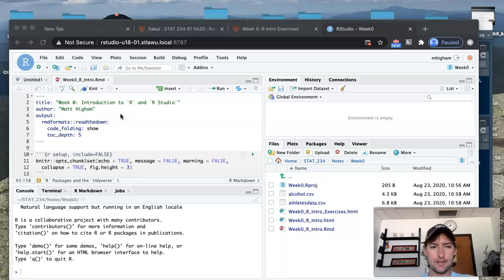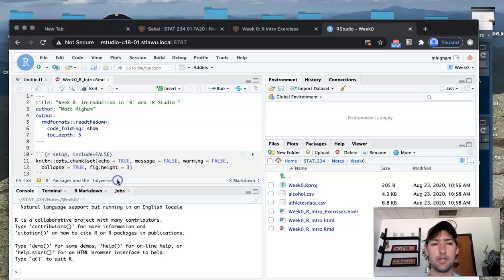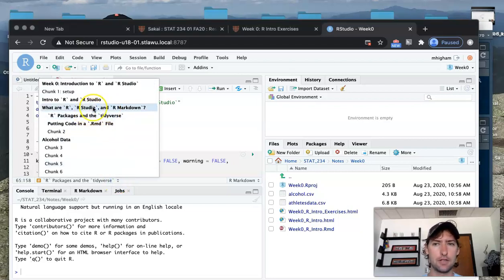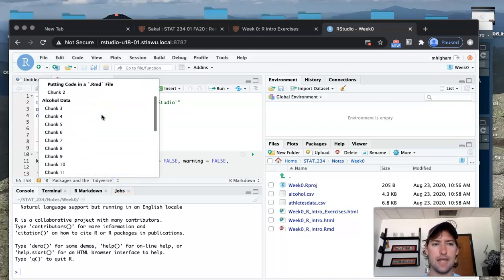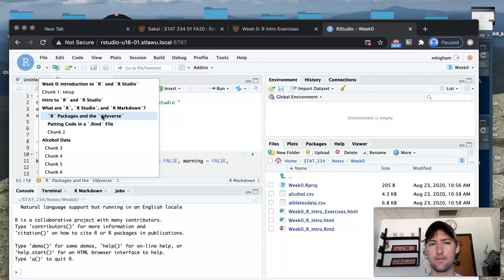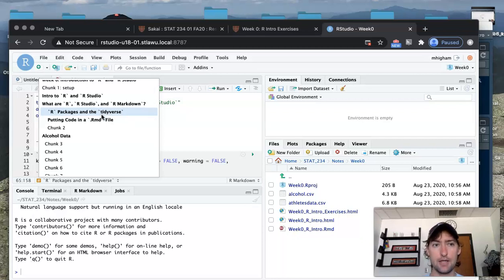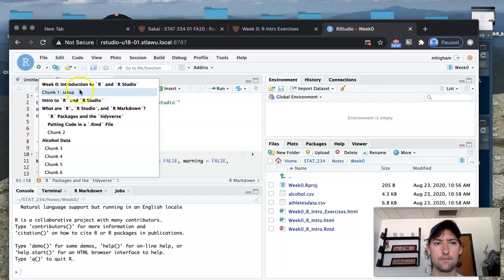And so the easiest way to navigate this file, I think at least, is to go to this bottom line in this top left window. And then if you click the little arrows, you'll be able to navigate through the different sections of the file pretty easily. We've actually already covered the intro to RStudio in the previous video, even though we didn't have the file. And so we're going to navigate to this, what are RStudio and R Markdown.